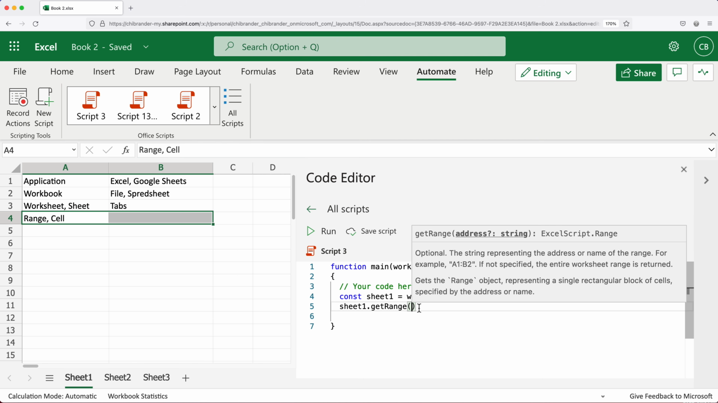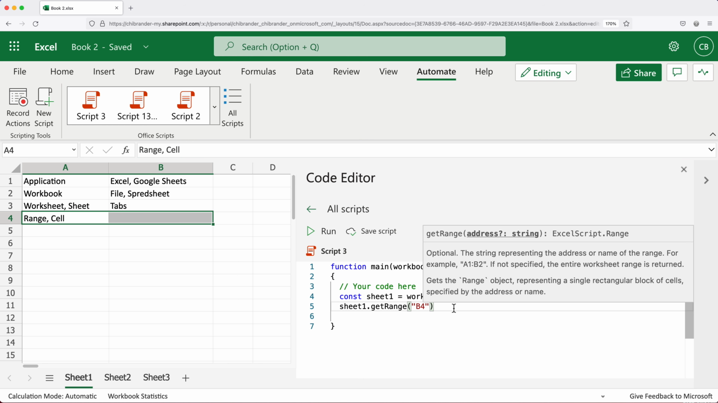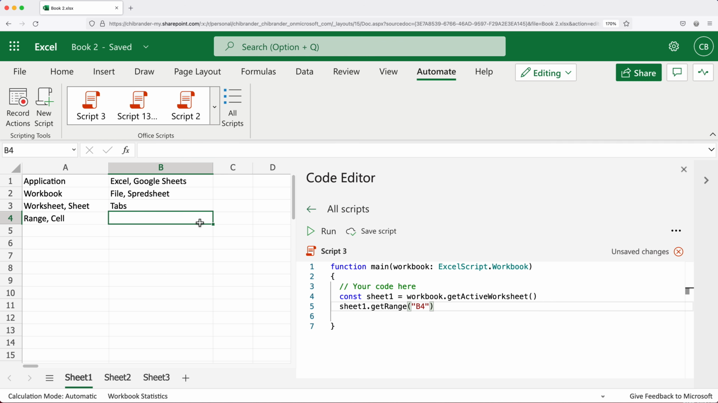And here we're going to pass that Excel range as a string. So for example, if I type B4, that would refer to this cell right here. So let's go ahead and save this in a variable too.